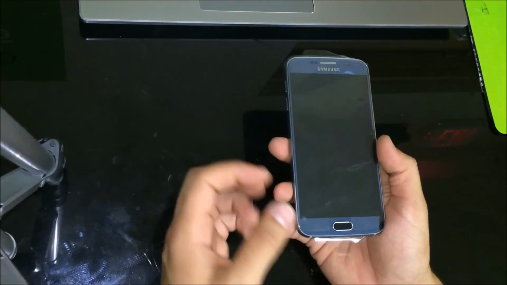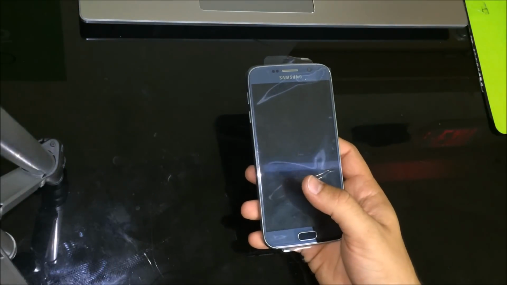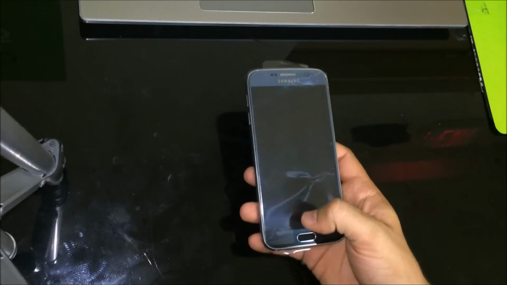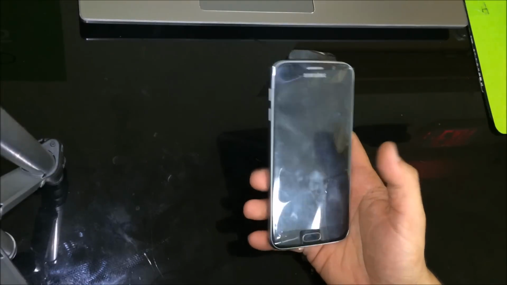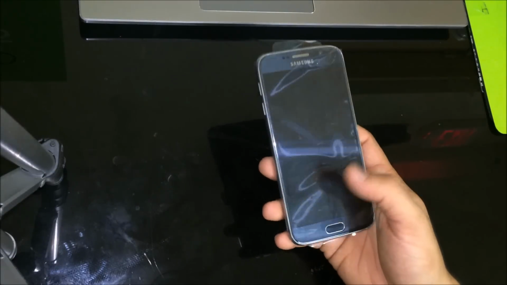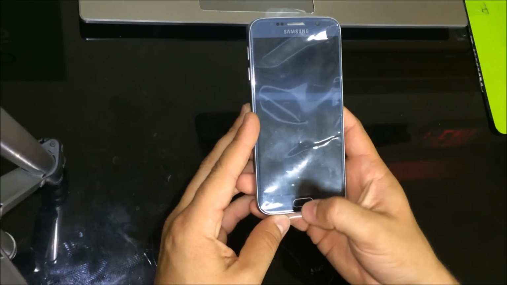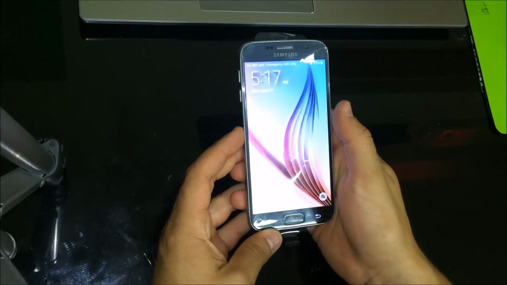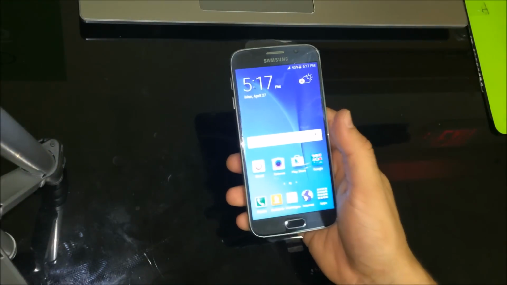I'm going to show you how to soft reset it, which is if you can get into the settings of the phone, and I'm going to show you how to hard reset it, which is if you have a password and you can't get into the phone, you can do a hard reset and you'll be able to start using it again. Alright, so first let's start off with the soft reset.